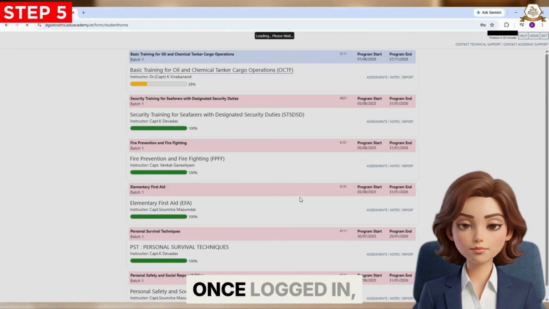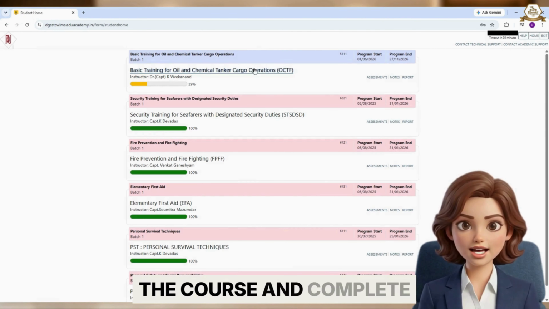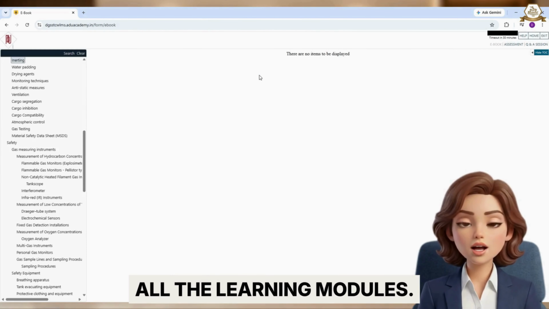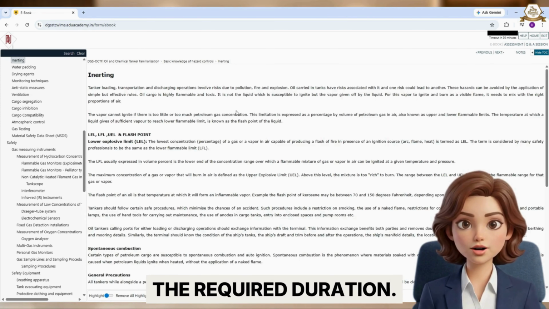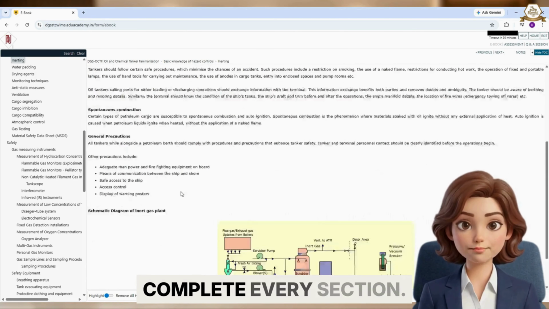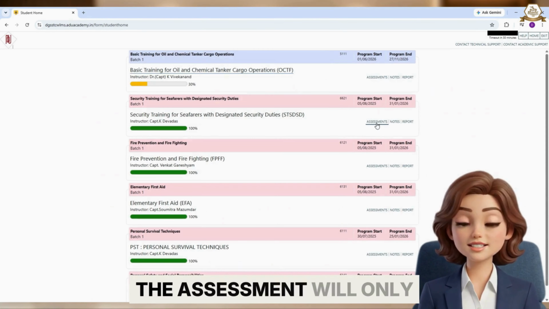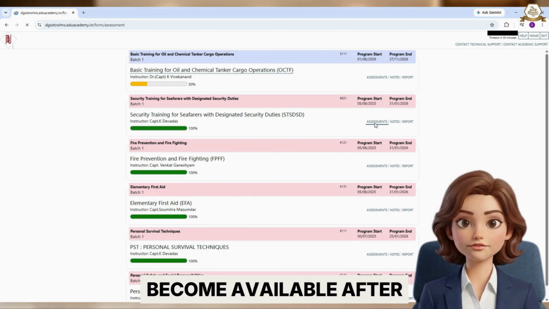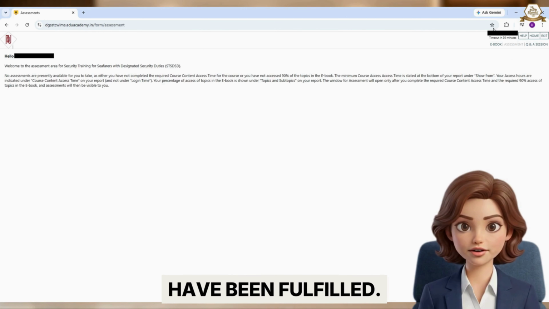Step 5. Once logged in, start the course and complete all the learning modules. Ensure you spend the required duration specified for the course and complete every section. The assessment will only become available after all course requirements have been fulfilled.